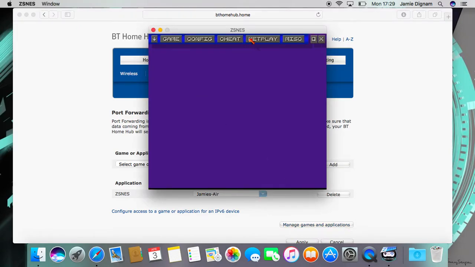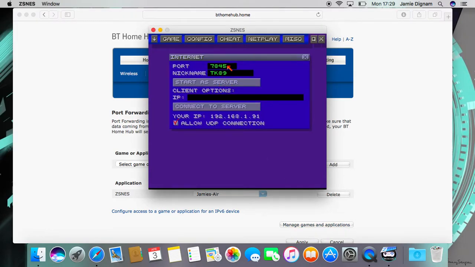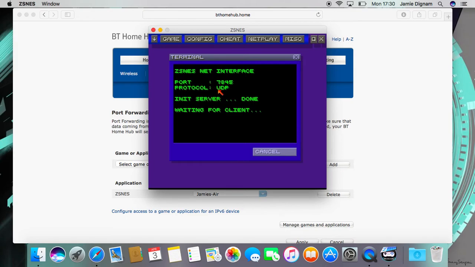Well, Netplay. Now, I've already put in the nickname. If you're connecting to someone who hasn't port forwarded, you'll want to use TCP, which can be done by unchecking this. If you both have and you want a faster play, then you want to use UDP. Right. Then the person starts a server, they connect, and you're up and running.